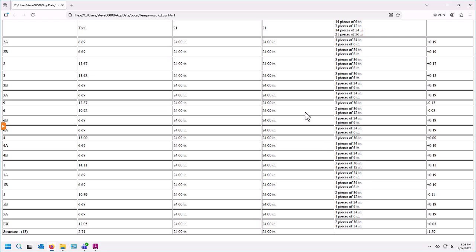And so that's essentially what this tool is, to give you those quantities, because there's really no way in Civil 3D to calculate those out. So this tool provides that ability.